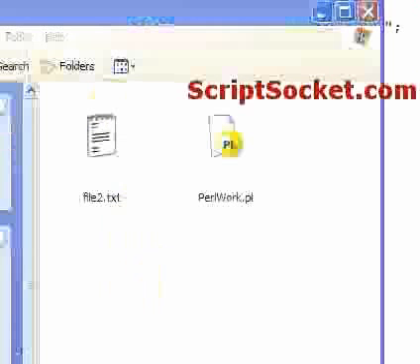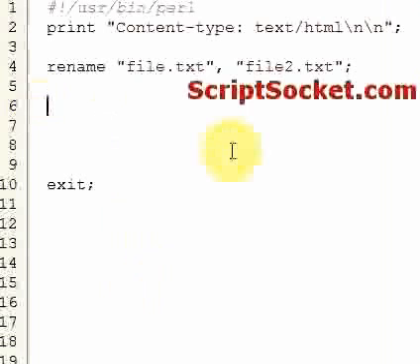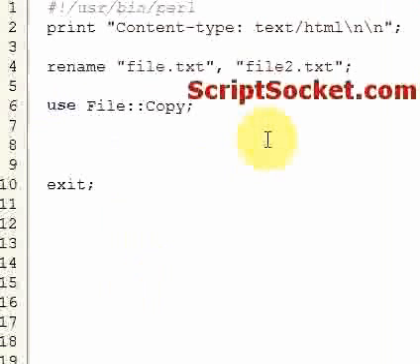Now I'd like to show you how to copy a file. Perl doesn't actually have its own copy function, so we must use one of the Perl modules' copy function. We're going to use the Perl module called File::Copy, like so, and now we can use its copy function.